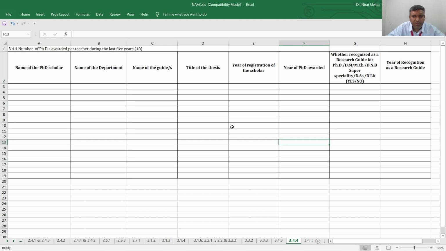Then criteria number 3.4.4, number of PhDs awarded per teacher during the last 5 years. In this, the format is name of PhD scholar, name of department, name of guide, thesis title, year of registration of scholar, year of PhD awarded, whether it is recognized as a research guide for the program, and year of recognition as a research guide. So in this format we need to submit the data. As a proof we can share the link of Shodhganga, or the PhD thesis link we can put as a proof.